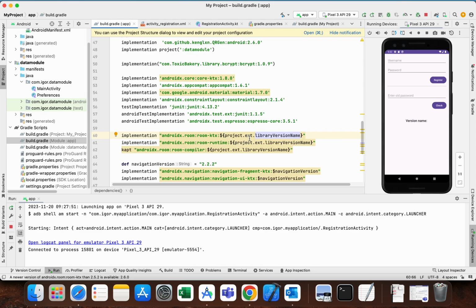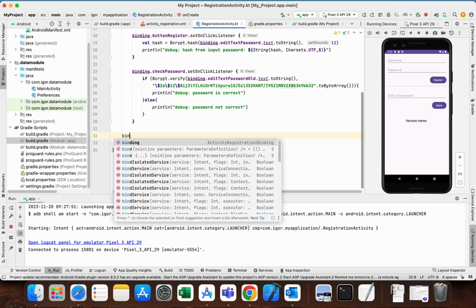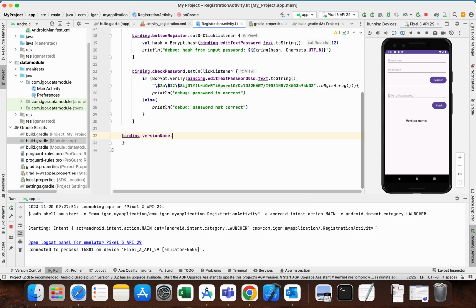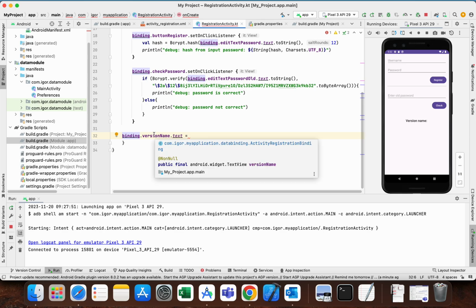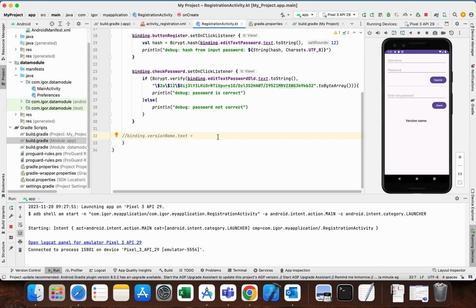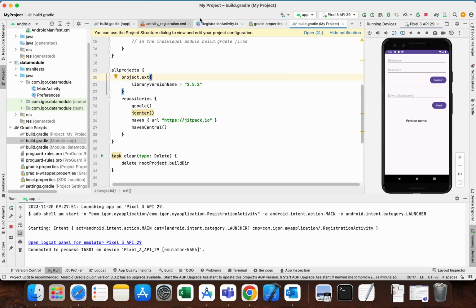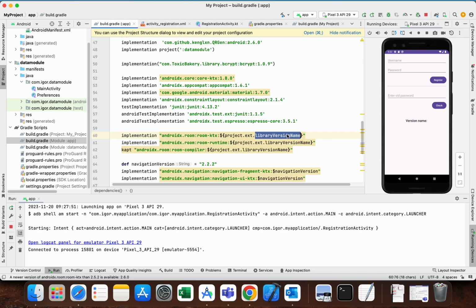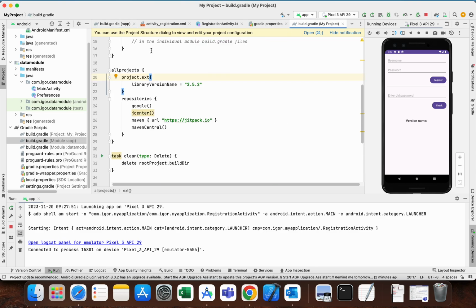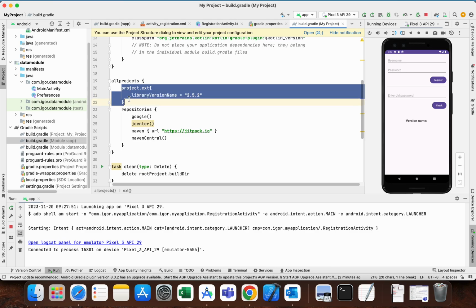In this example, what I want to do is, in my registration activity, I have binding version name text field, a text view with a text property, and what I want to do is get the version of my Room library. And the way I will do that is to get a reference of this variable. This variable is defined only in build.gradle project, only in one central place.